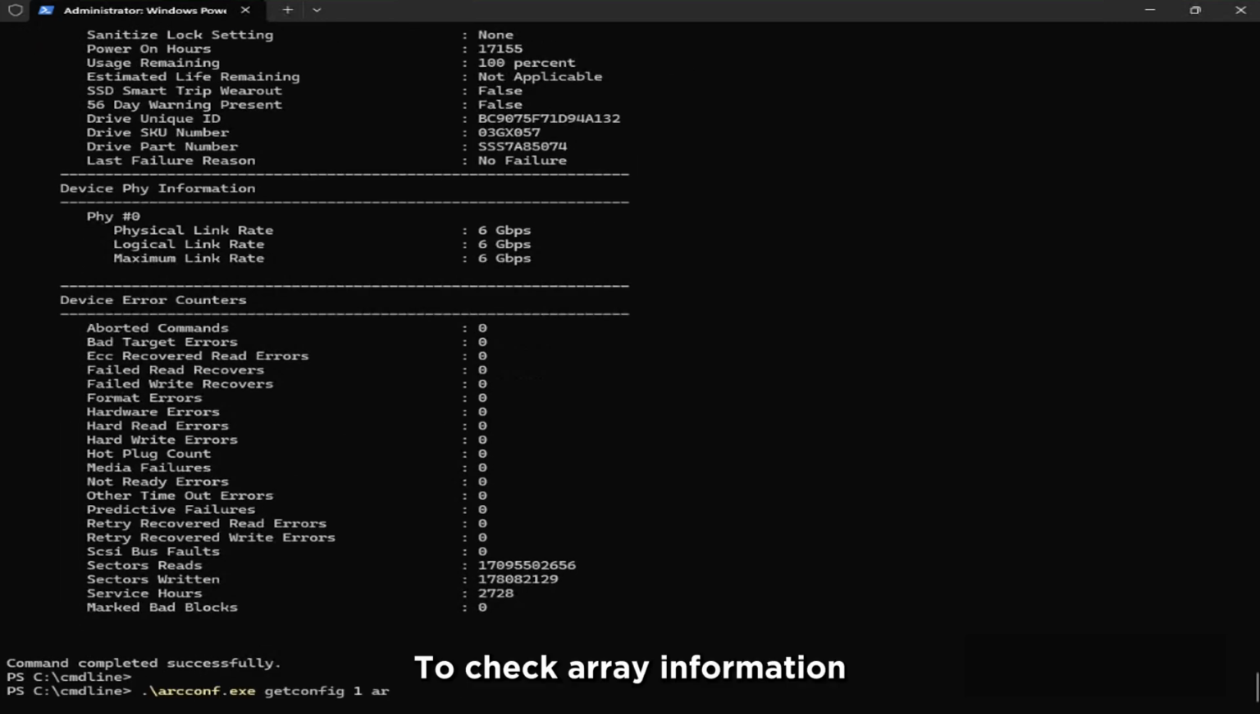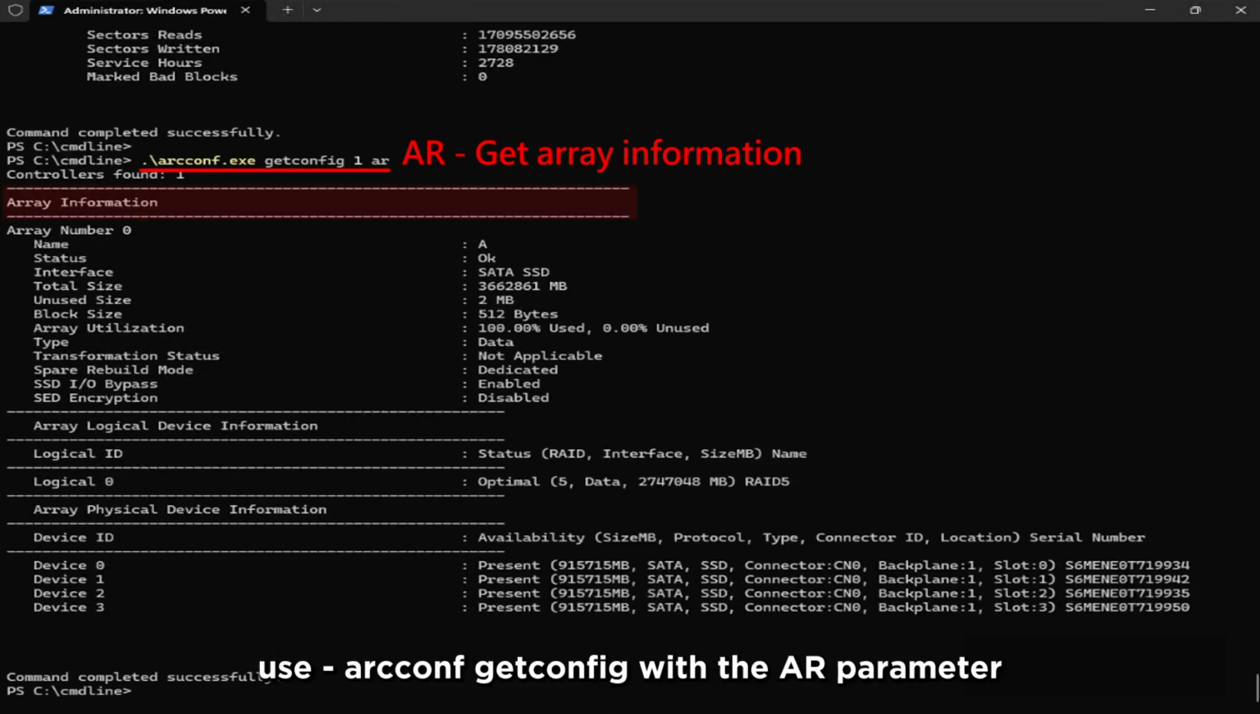To check array information, use ARCCONF GETCONFIG with the AR parameter to display current array details.